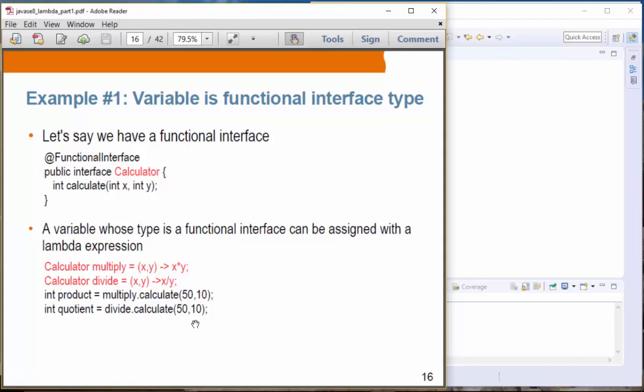So the key point in this case is that these multiply and divide variables now contain behavior. That behavior is represented by this lambda expression. Again, we're going to talk about the syntax of lambda expressions in detail later on. But for now, you can think of this behavior as a set of arguments and a block of code. In this case, the block of code is pretty simple: multiplication of x times y and dividing x by y. That is the code block.